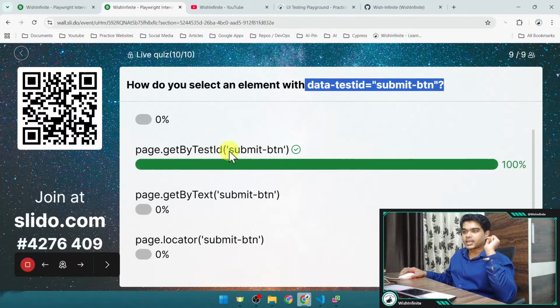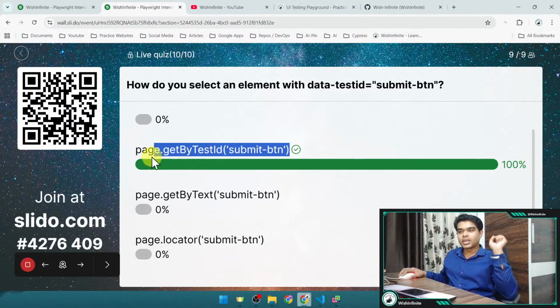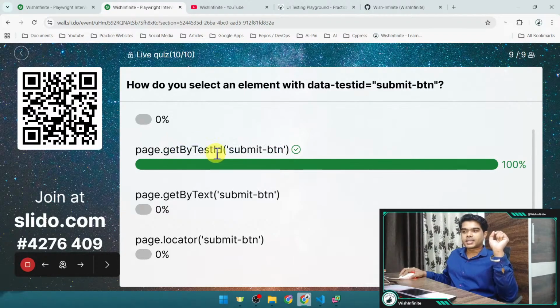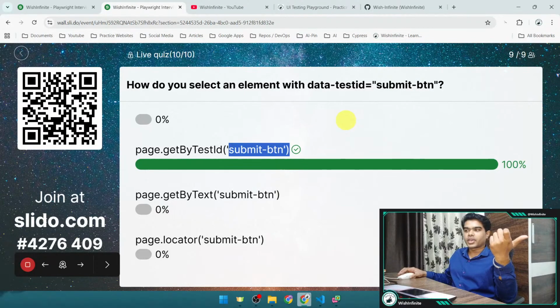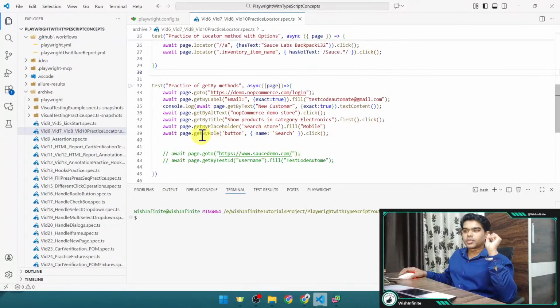Let me reveal the correct answer. This is the correct answer: page.getByTestId, and any ID which you want to give here, accordingly it will select the element. In VS Code also, you will be able to see page.getByTestId, and here you need to simply give the ID, and then you can perform any operation. As we are performing the fill operation, we are using this await keyword here.